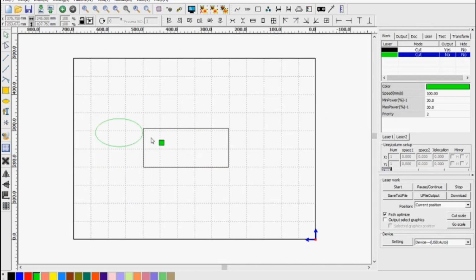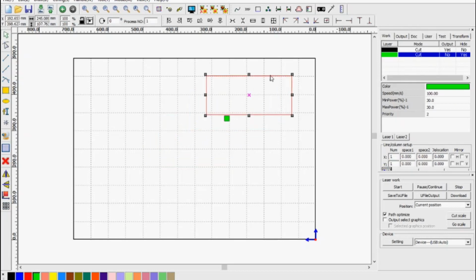So if we now view it, put this back into the center, you'll notice that that green dot also moves to the center of the work area. So yeah, just something to bear in mind, that even if something is hidden, it will still be central to whatever that work area is.